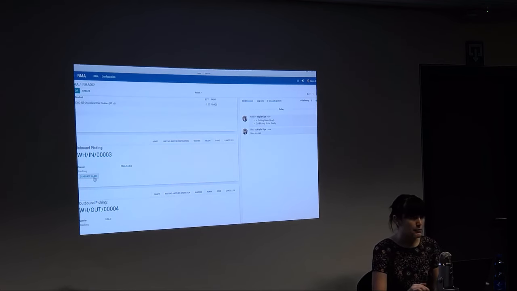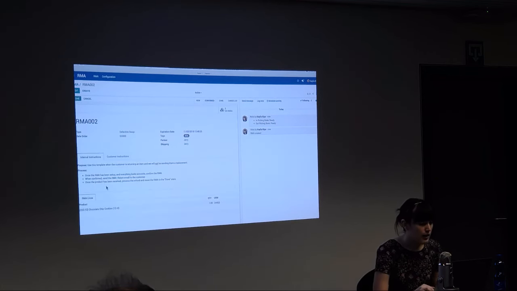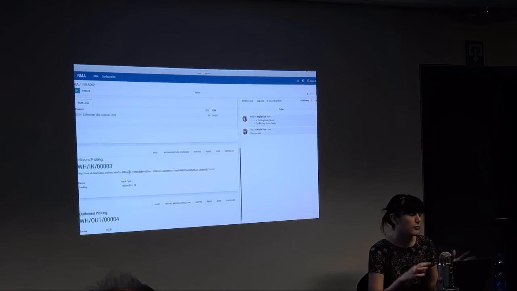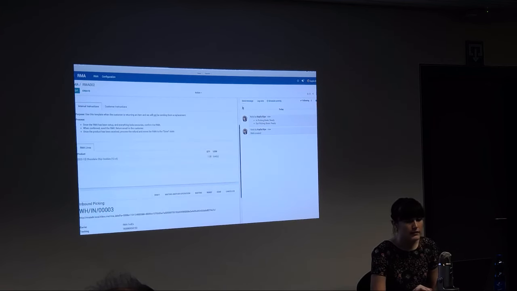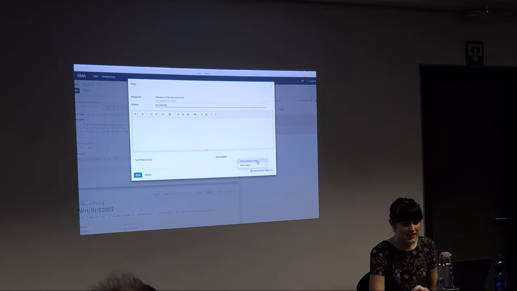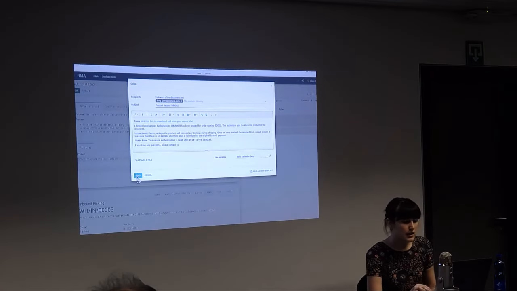Like I said, we want to send a prepaid shipping label to this customer. So we'll click this generate label button. This is going to put a URL right up here. And of course, we could copy and paste this to our heart's content, but who wants to do that when you have email templates? So we'll select this and we'll send it off to our customer.